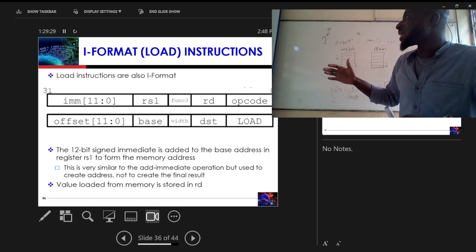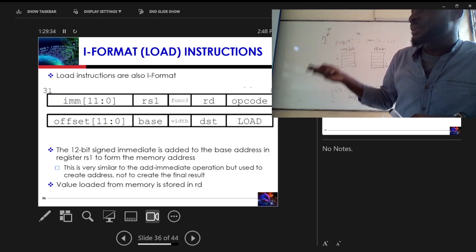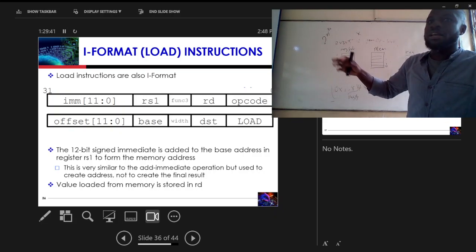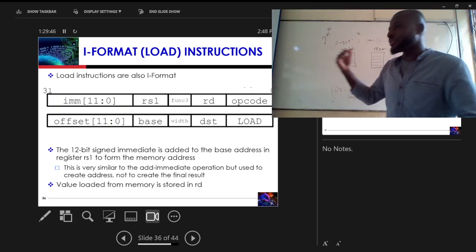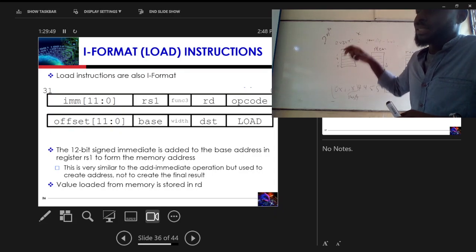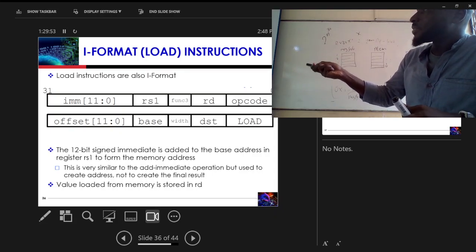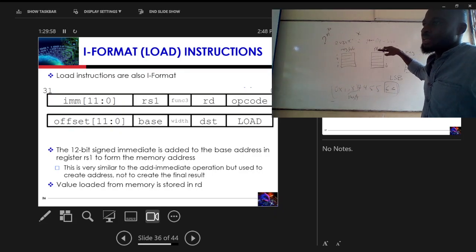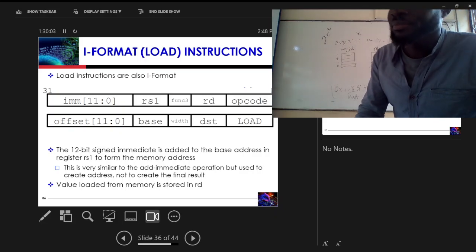Now they give you the base address, the base address of your memory, normally 0, and then they give you what is known as the offset. You take the offset plus the base address, and that is where the value is located. You have a 12-bit offset over here. Taking the offset plus the base address gives you the location in memory of your value, and then you take your value and store it in the destination register. Simple. That's how you load.